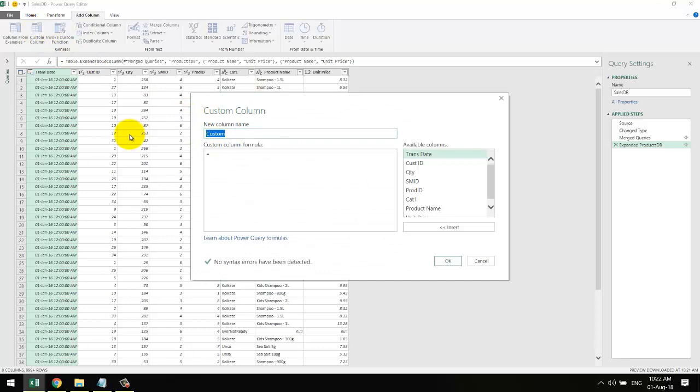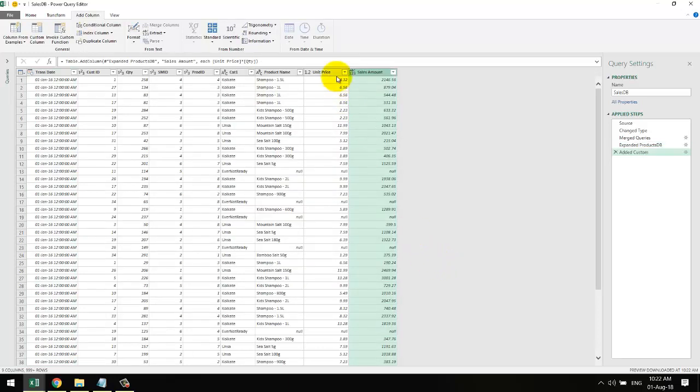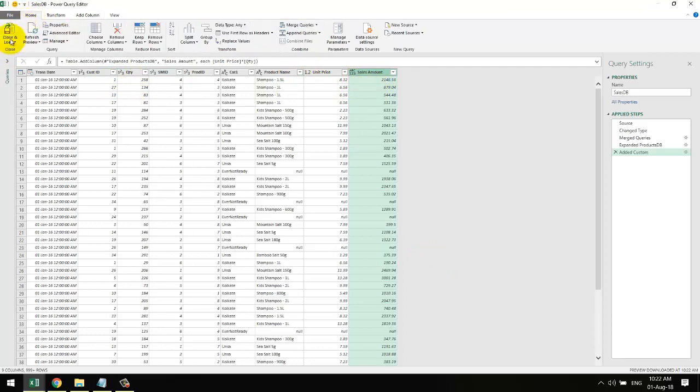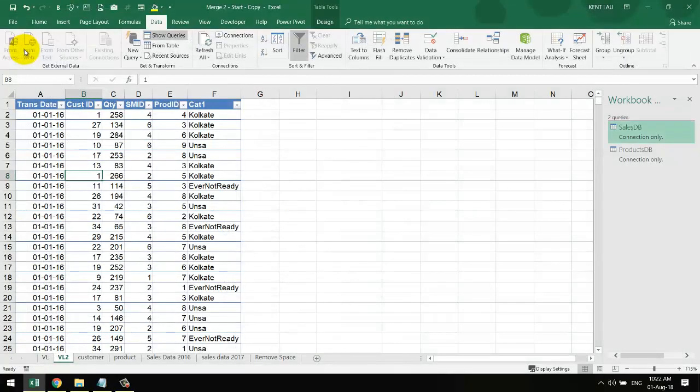Here we type in sales amount. Enter. We go to unit price times quantity. Yes, unit price and quantity, you get the sales amount. Click OK. That's it. We just get times so fast. And now head to the Home tab, choose Close and Load.